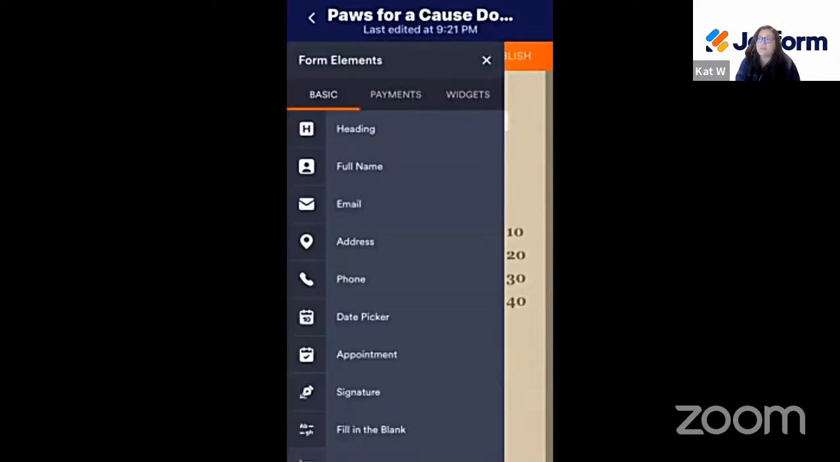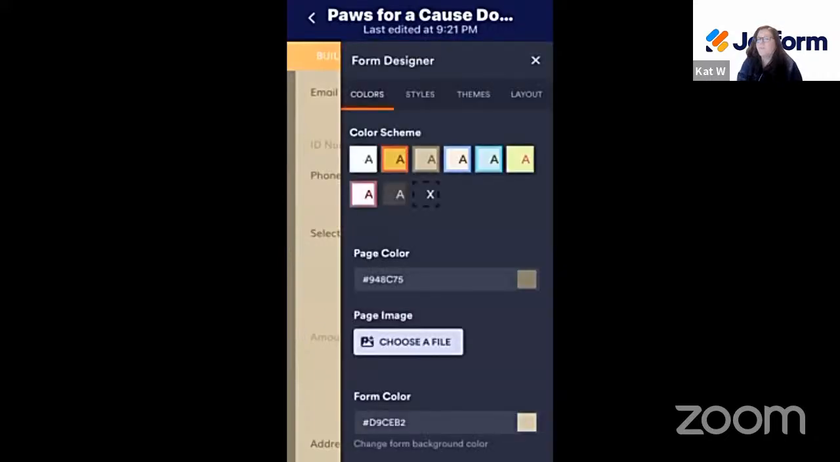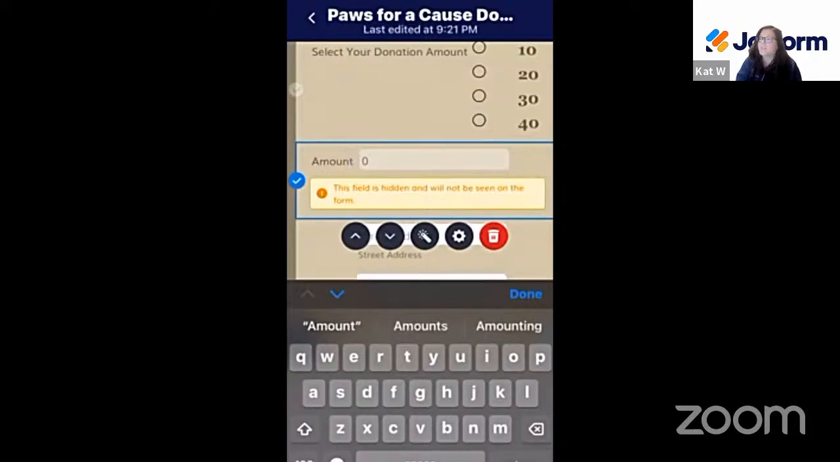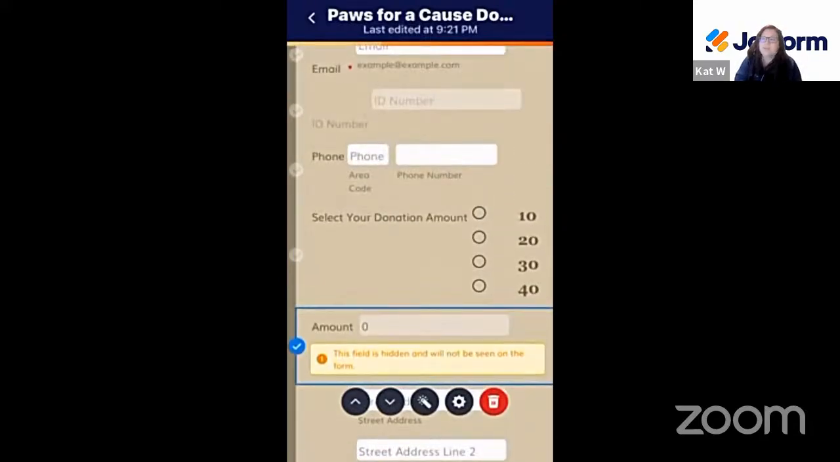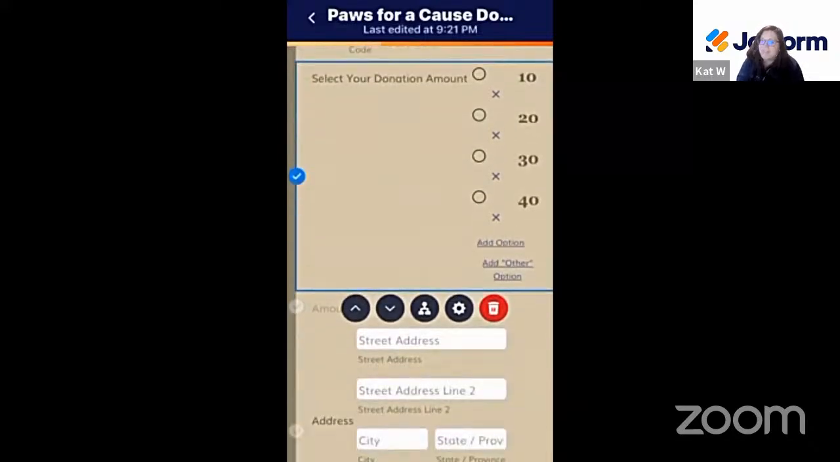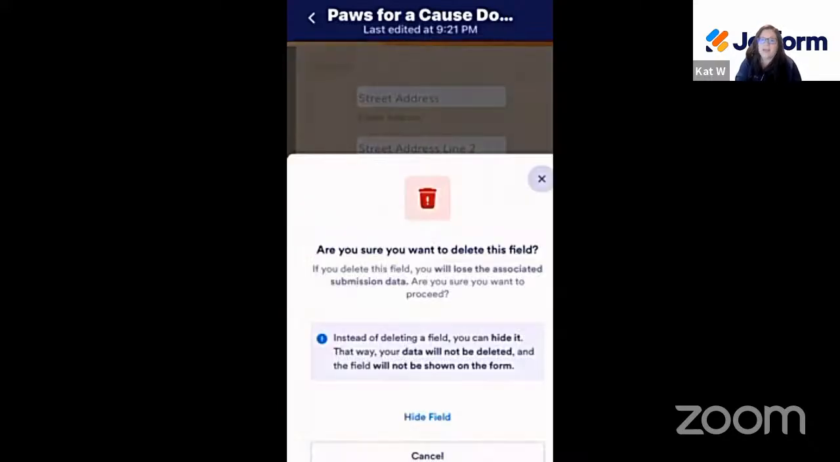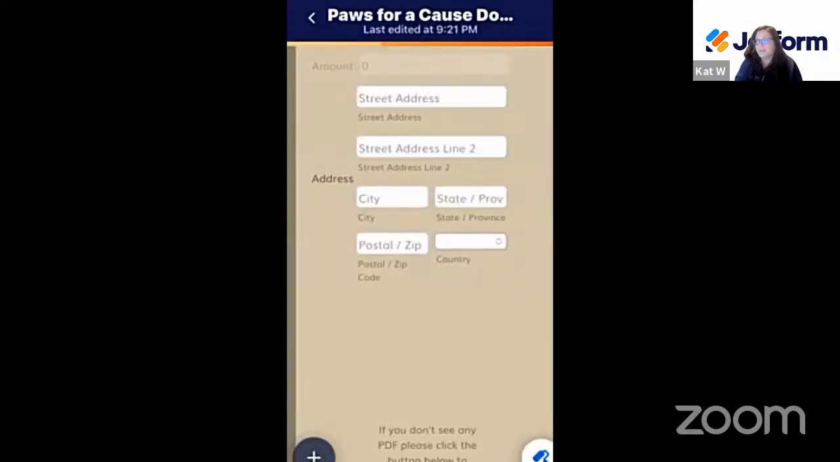Many of the actions and abilities we have in our desktop version are available. As you saw, we can design the form, we can format it, we can add different elements. All we have to do is tap on the field that we want to remove, and then select the trash icon. I'm obviously not going to delete the field in this case, but if we did want to remove the field, just please note that any data in this field that was previously collected would be deleted along with it. So let's say that we're going to go ahead and delete this. You'll see that we would lose the associated submission data.